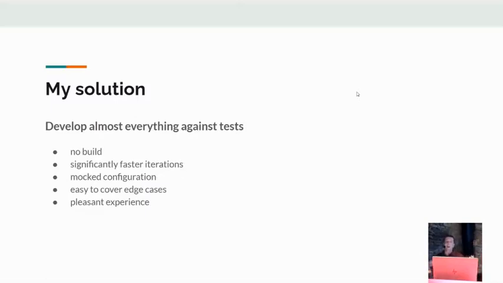So I didn't need to build the application after each iteration. So I was significantly faster in testing my implementation. I could mock anything. So I mocked the configuration. I even, at some point, mocked the responses from the API because it took us like months to get access to their API, but I had some examples, so I worked against the examples.